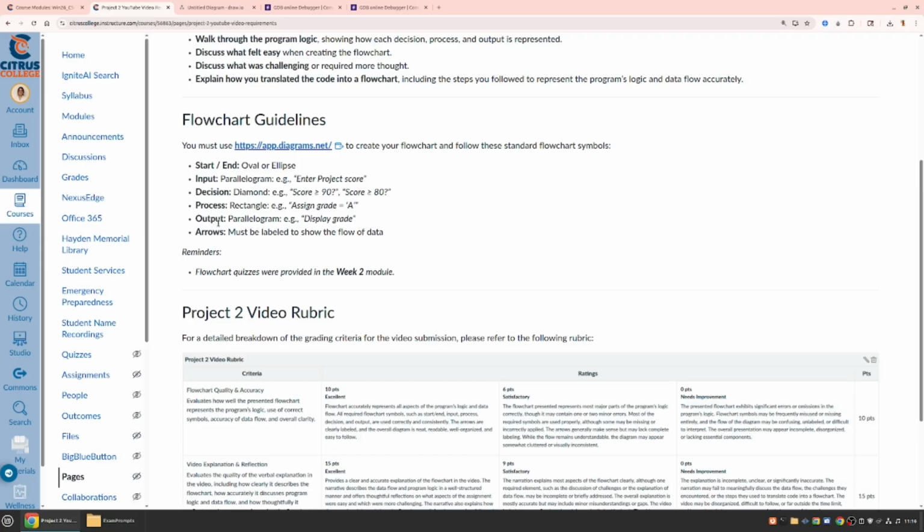The output will be represented with a parallelogram, much like the input. So if we're going to display the grade somewhere, that would be a parallelogram. And your arrows should be labeled specifically for conditions. You need to label an arrow that goes to what happens when things are true, and you need to label that true, and then for false likewise.